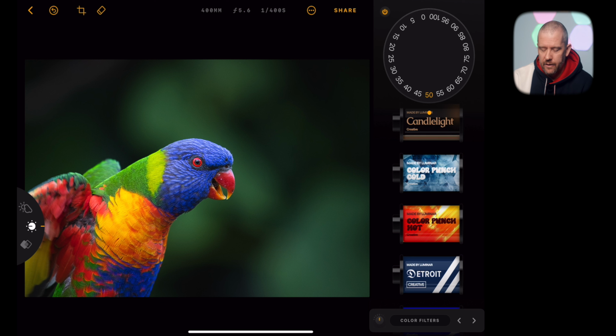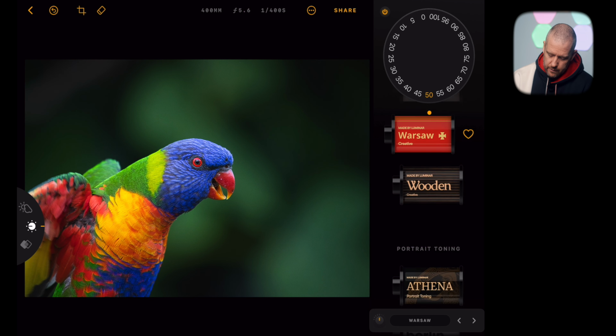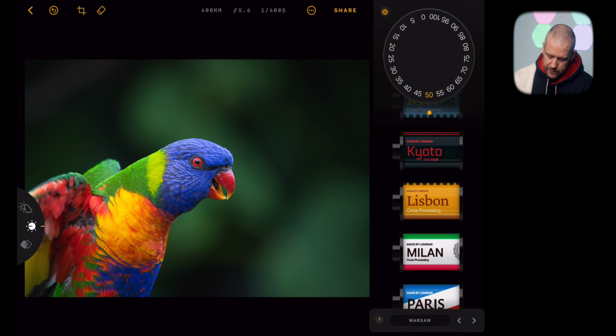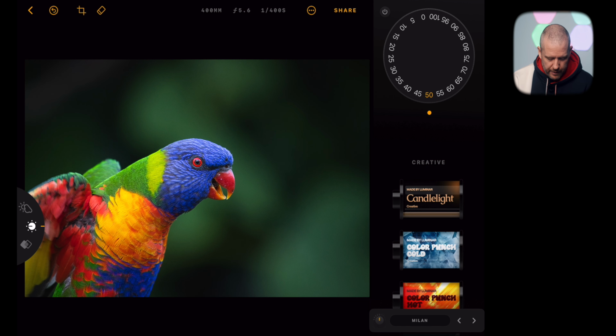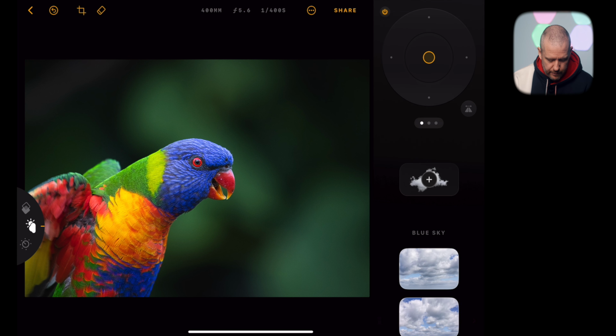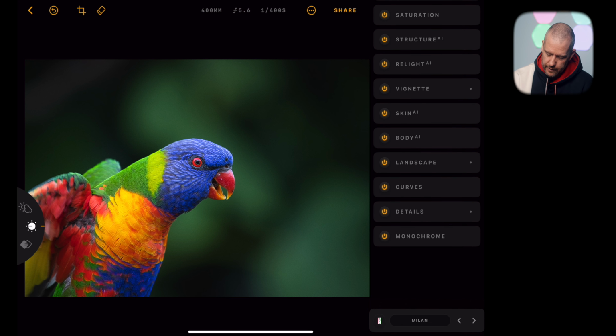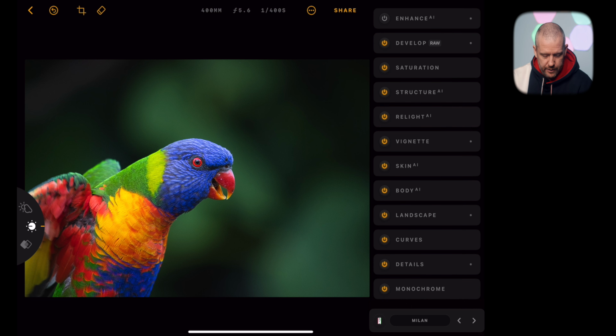Where you can just add the filter instantly and then change the overall look of the image. So there are heaps of different options to choose from here, and you can also add that to your favorites if you want. And if you want to go back, you can just tap the icon on the left again, go back here, and then it takes you back to the main page. Okay, so what else have we got here?